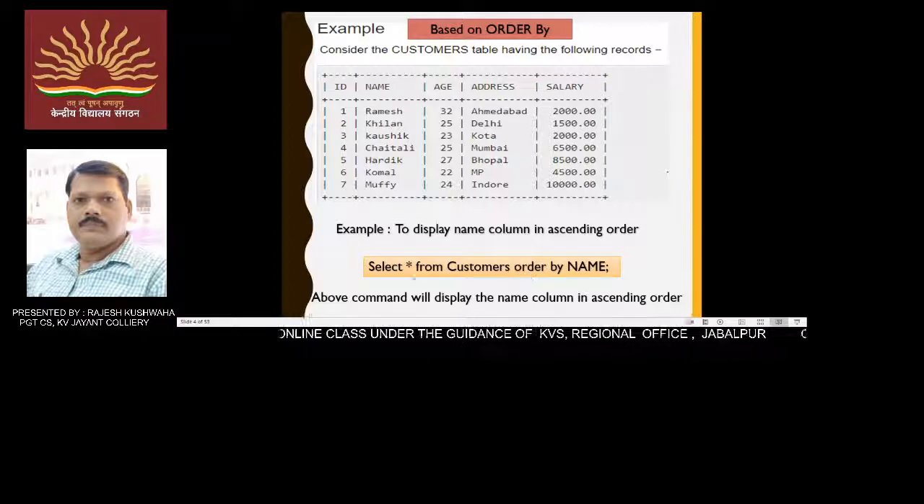We are using this clause in the query: order by, then the name of the column. We have to write the name of the column after order by, so that this column will be arranged in ascending order. If you are displaying this particular column in ascending order, there is no need to write ASC or ascending. By default this column will be arranged in ascending order. So the output of this query will display the name column in ascending order. This is about the order by clause when we want to display a particular column in any order.